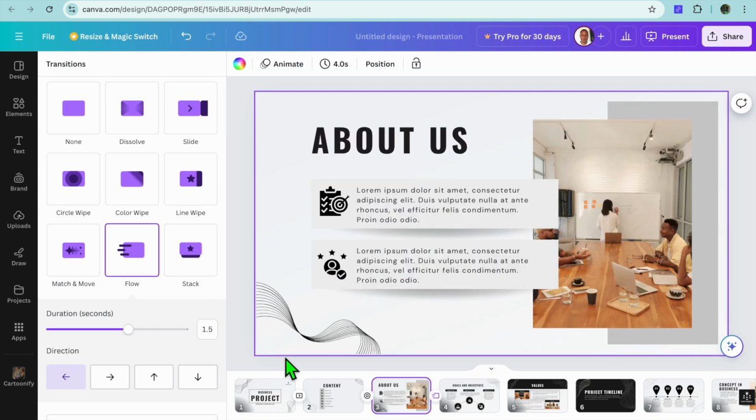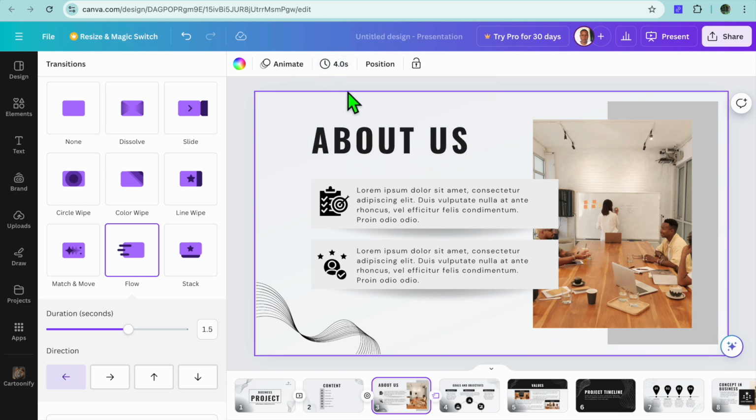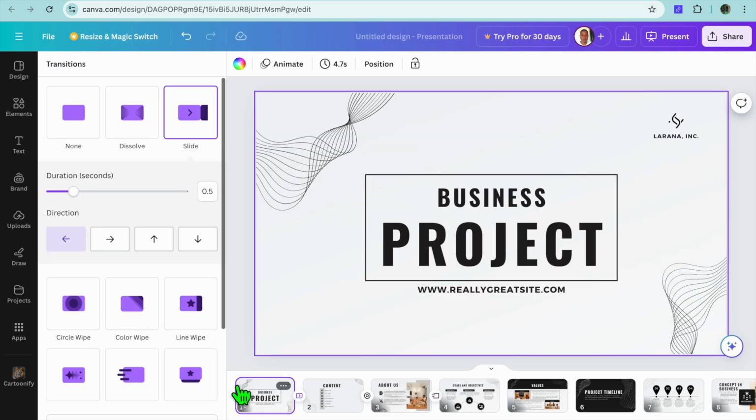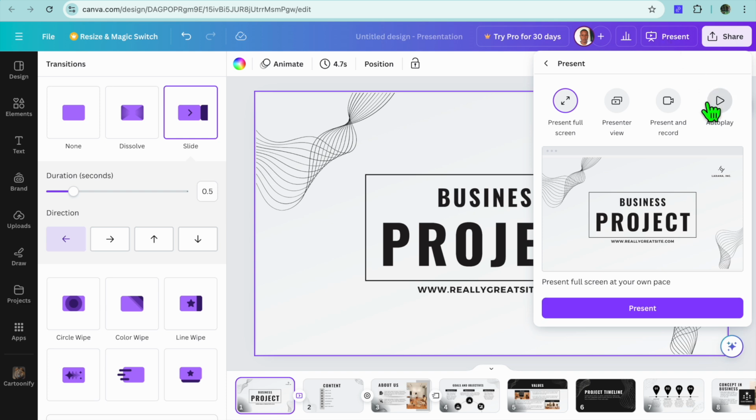After you have done that, another thing that you could also do is you can set the duration. So you can tap on edit timing from the top navigation bar and you could edit the timing right there. Once everything is to your liking, if we were to carry it back to the first page, then tap on present in the top right hand corner.